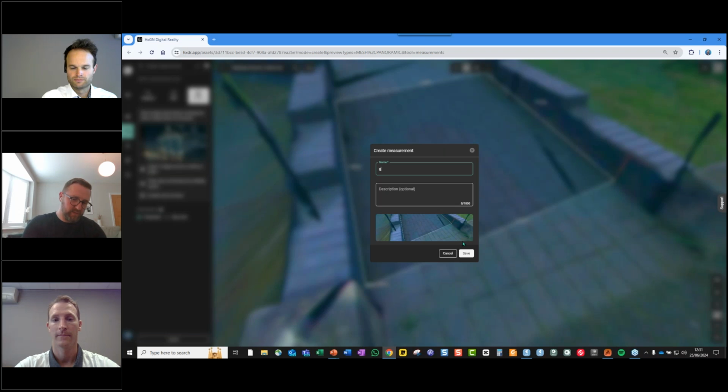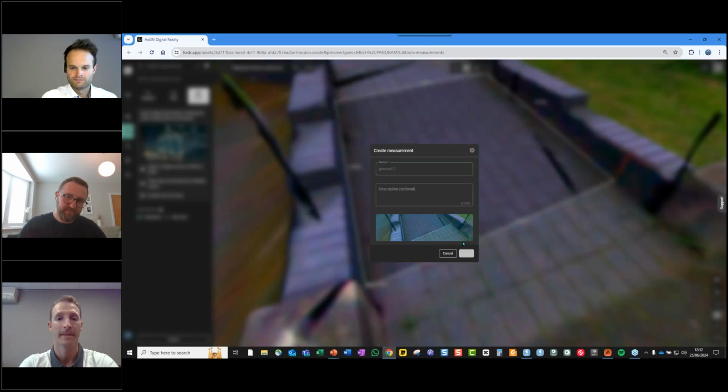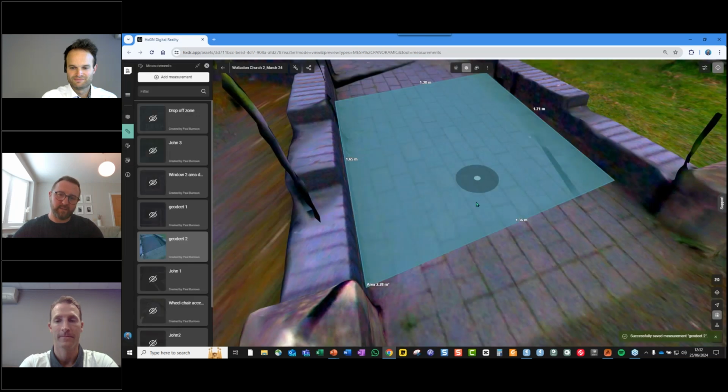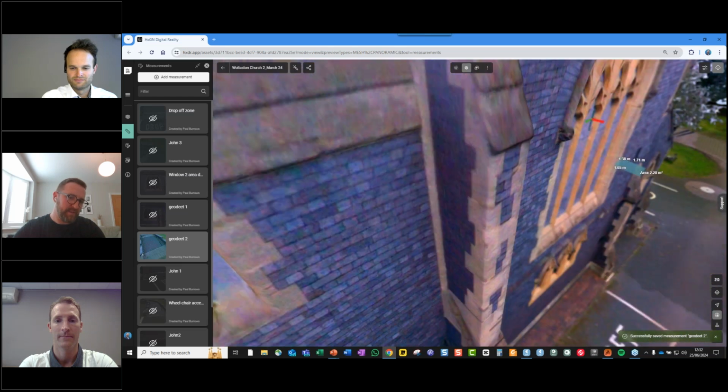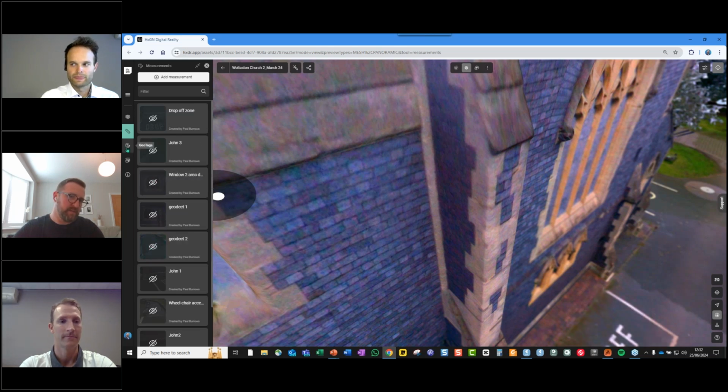So just double click, so GEODEET 2. Okay, so that's a really nice way that we can create measurements directly within the platform. And of course, they can all be saved and shared as well. So you can copy a link, you can edit those, you can delete those directly from that as well. So I'm just going to hide all those measurements.